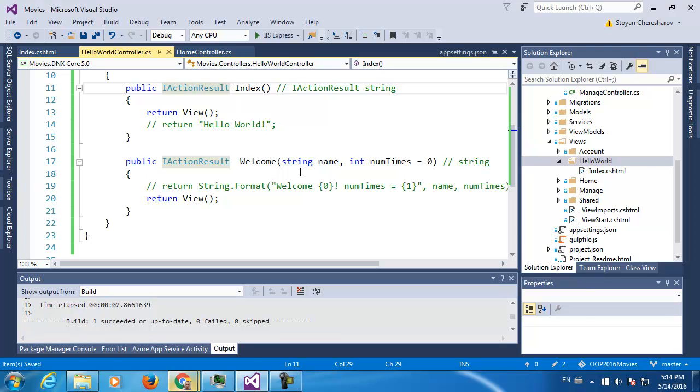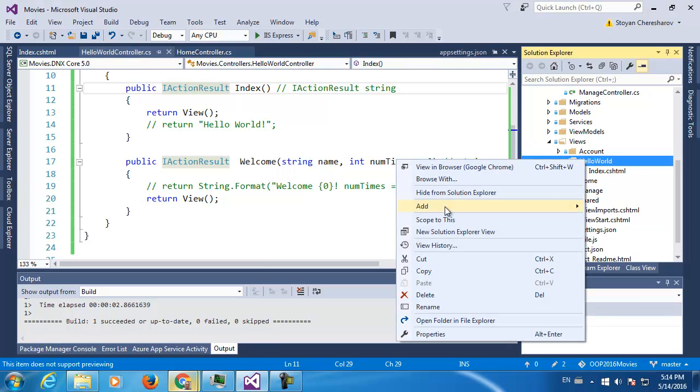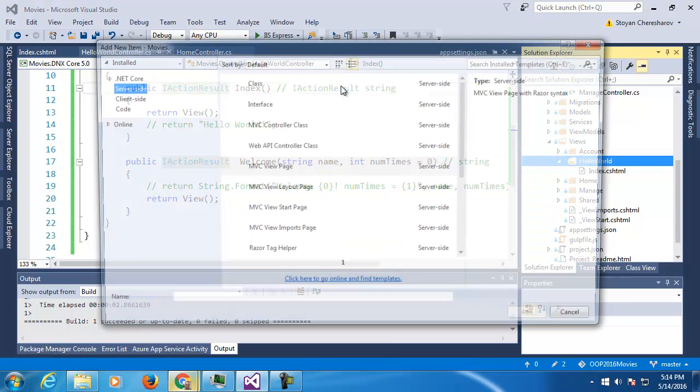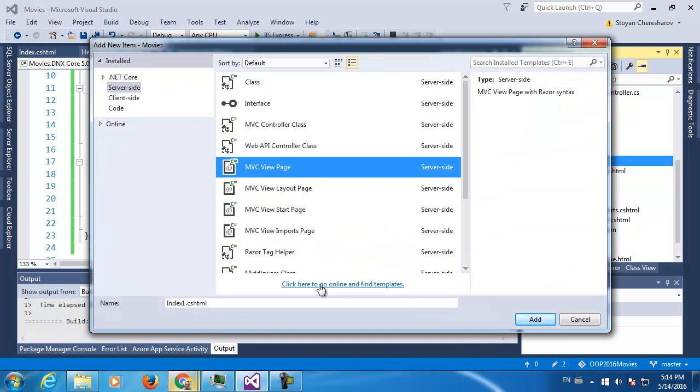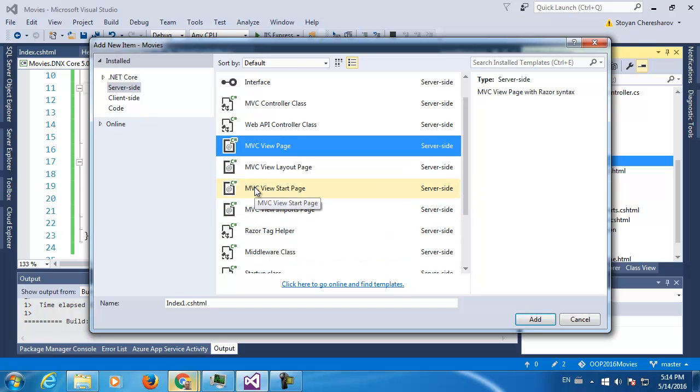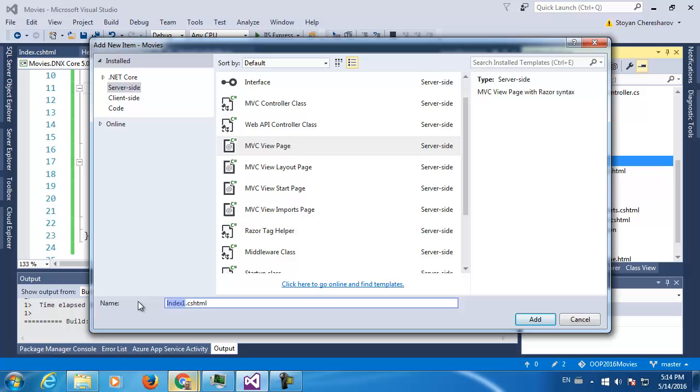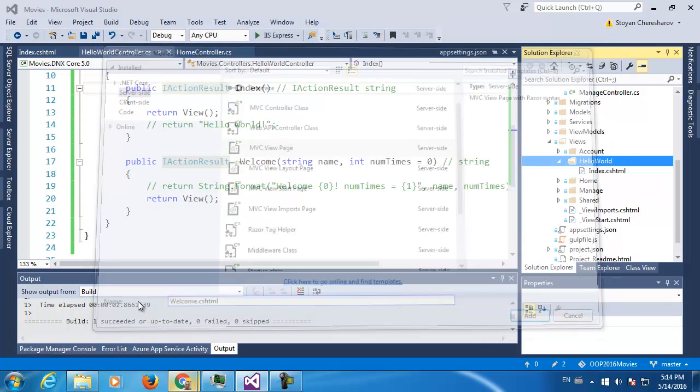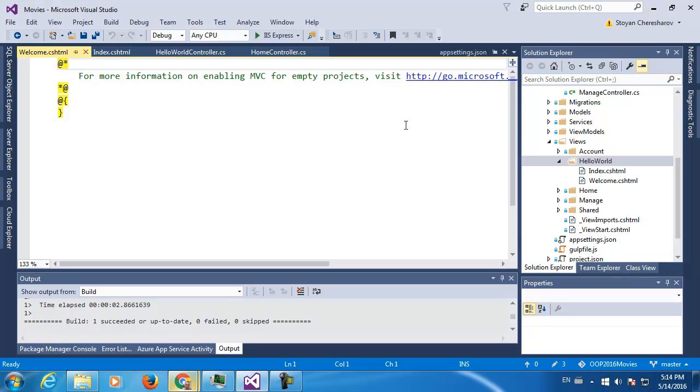Let's create the same for welcome. Add new item, MVC view page. Okay, MVC view import page. Let's leave it as it is. Welcome. And voila, we now have the second view. I'm going to say here h1, welcome. Okay, let's try again now.